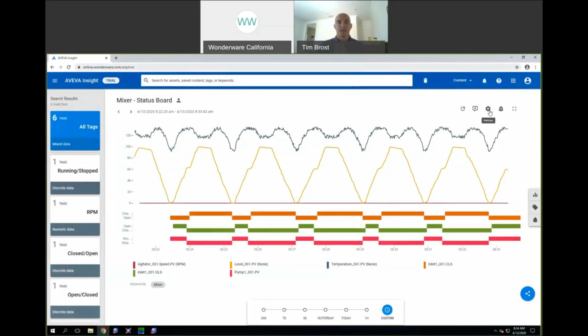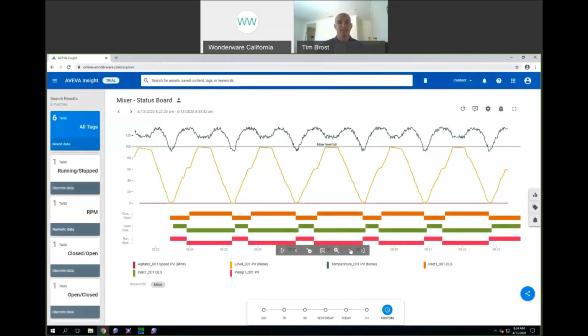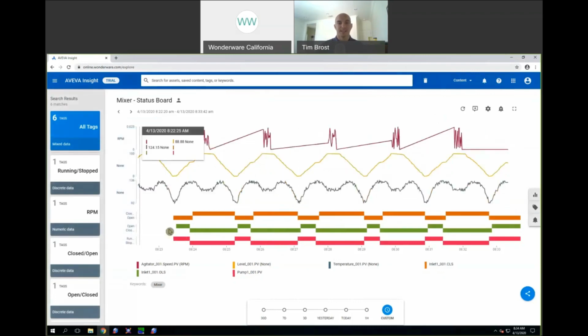So I'll go ahead and go into the settings and add a limit line. And this is just a visual marker to better visualize the chart. In this case, I'll set the limit value to 100 and indicate that limit marker as the mixer level is full. I'll go ahead and switch back to a stacked axes and add an alert.